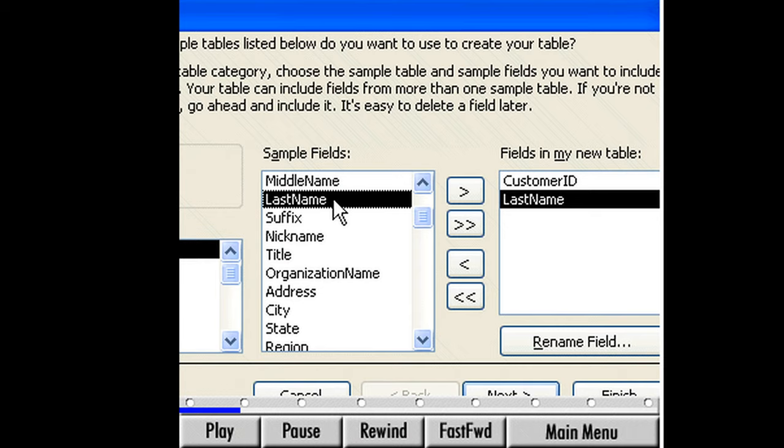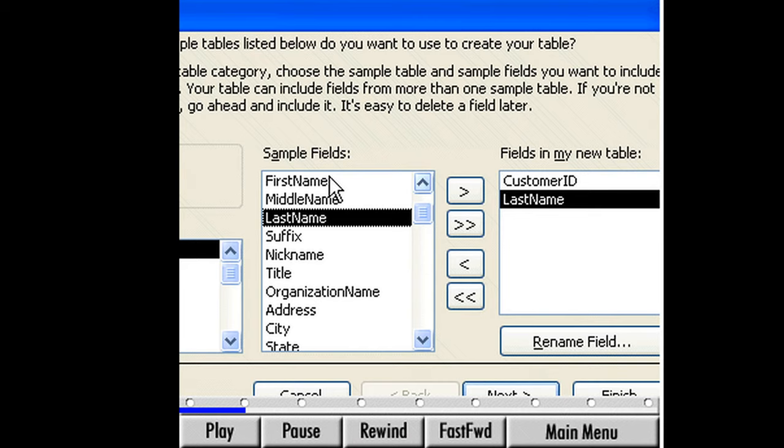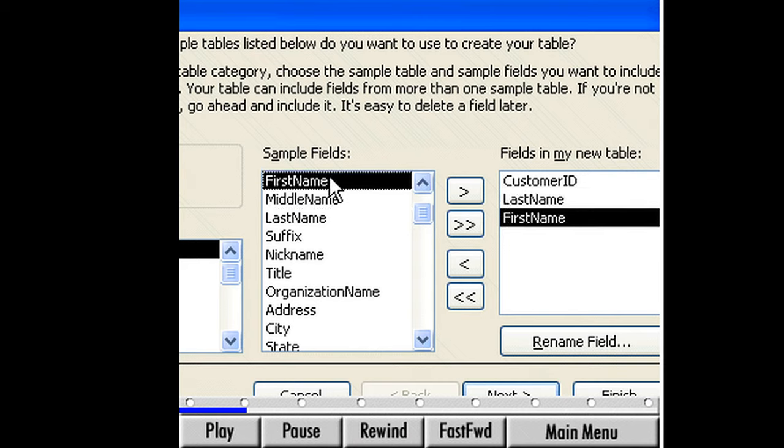Next is the First Name field. Go ahead and add that one to the field list for the new table. Use the same procedure to add the address, city, and state fields.